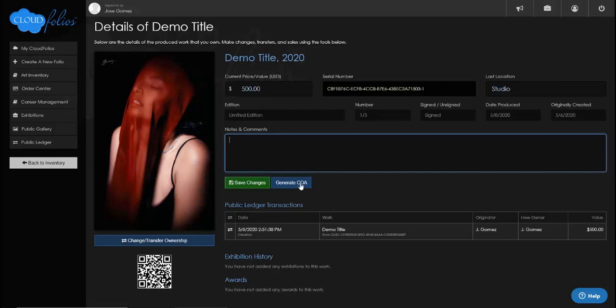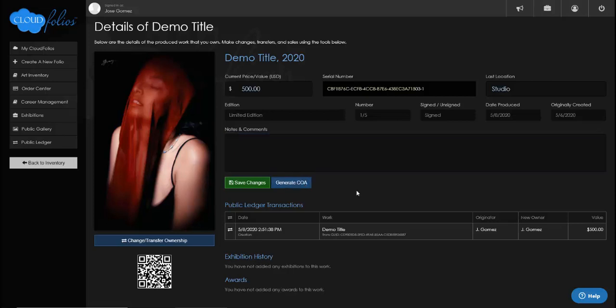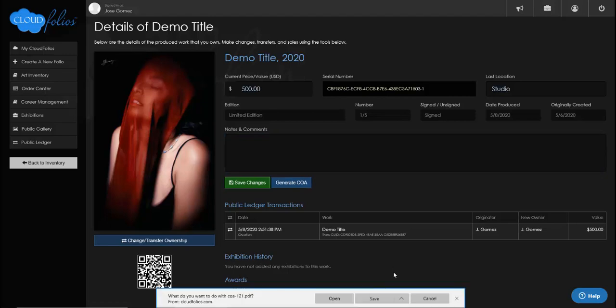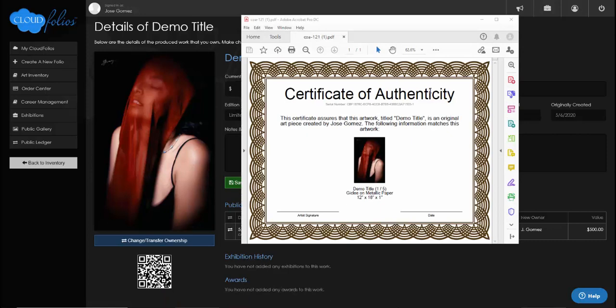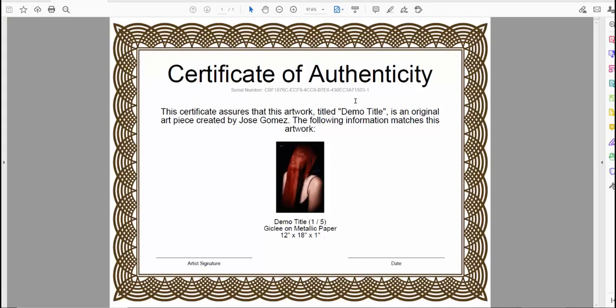This is a really great feature for those of us who just want to get these things done easily. You have a sale, you need to create a COA pretty quickly. You just click on Generate COA, and you'll see here what it does. It goes through its process in the background, takes all the information that you've put in here, and generates a certificate of authenticity for you. So you can go ahead and print this, sign it, date it, and we're off to the races.